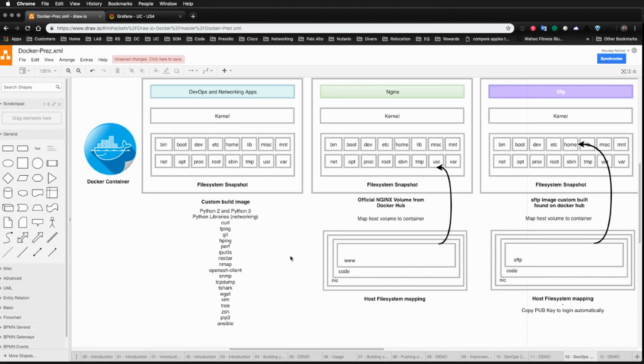So I highly recommend that you watch the previous video about the DevOps and networking apps embedded into my Docker container. In the previous video, we discussed creating that container, which has all my Python 2 and 3 libraries and all the tools that I'm using as a network engineer. But I'm also dealing with a lot of UC in my day-to-day job.